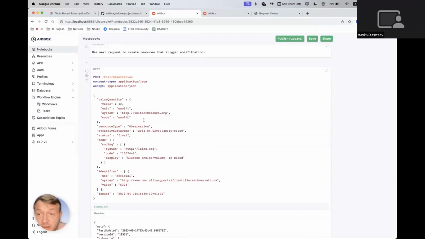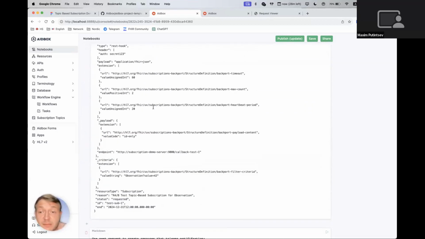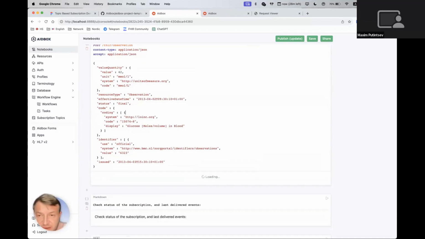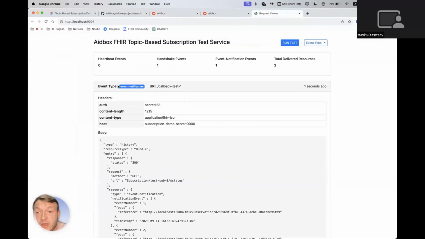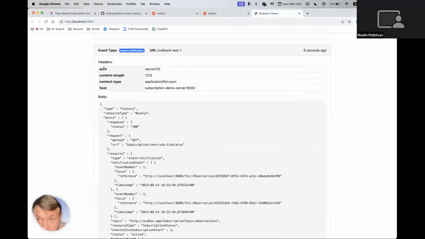Let's try to create an observation. As we set max count equal to 2, we need at least 2 observations to receive the notification immediately. So I believe it's already here. It's an event type event notification. It's our header, and it's a resource type bundle here.